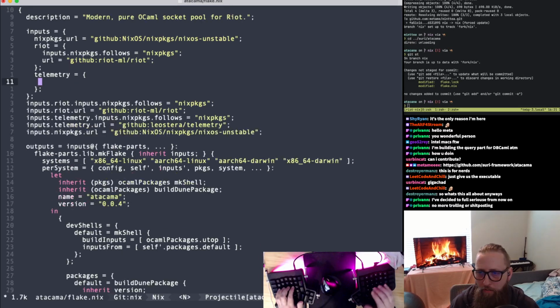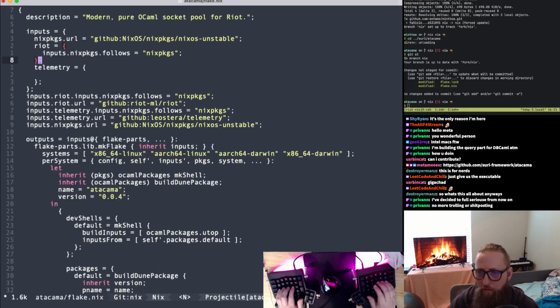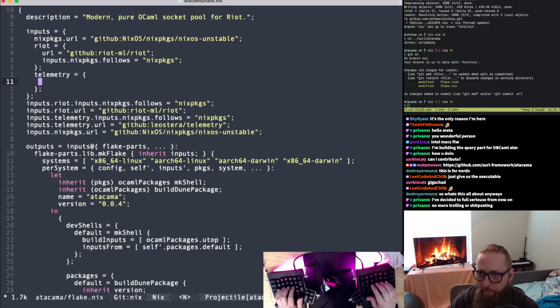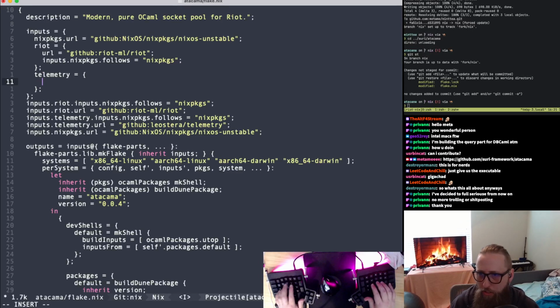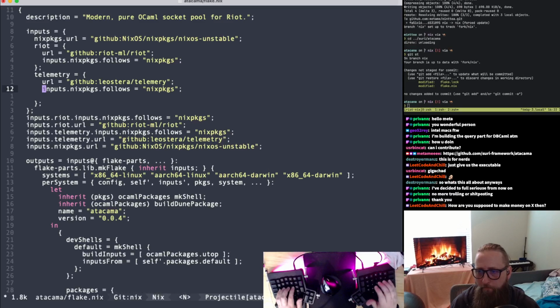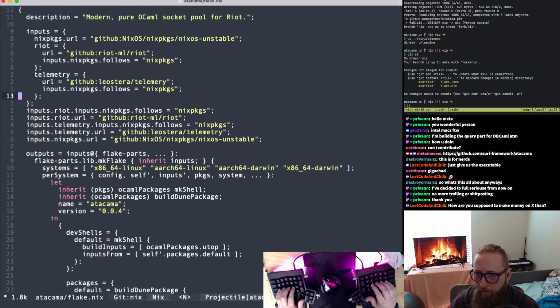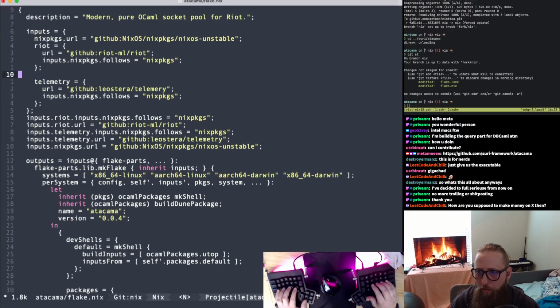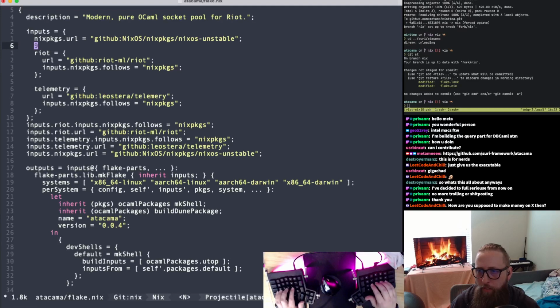I feel like, yeah, I like the URL above. I think it looks nicer. And that's at Leostera, telemetry. And okay. Add some white space for funsies.